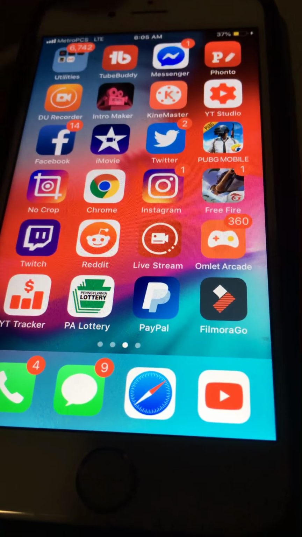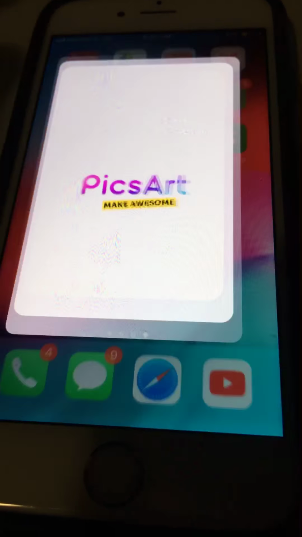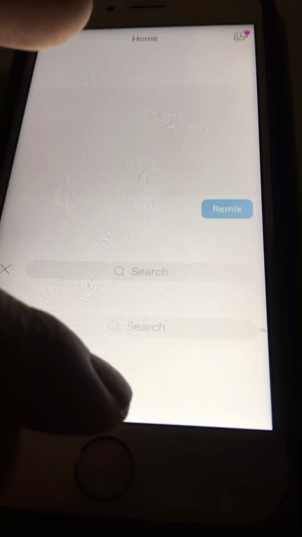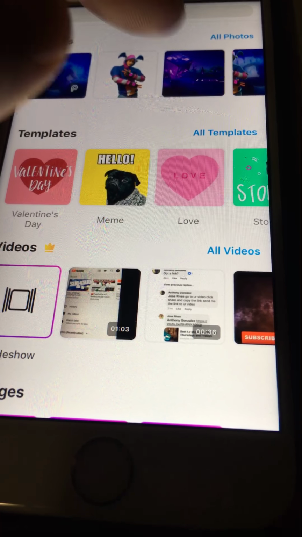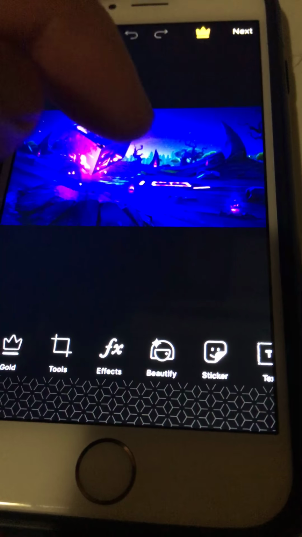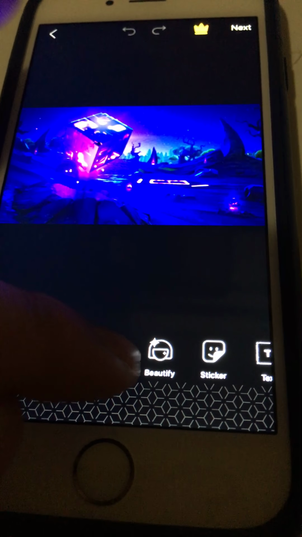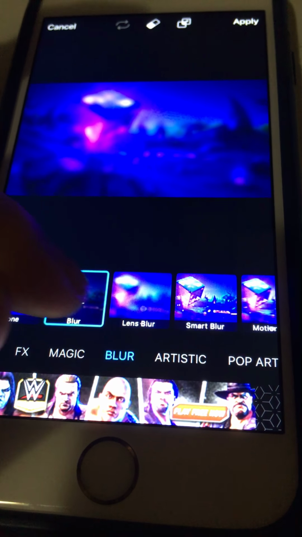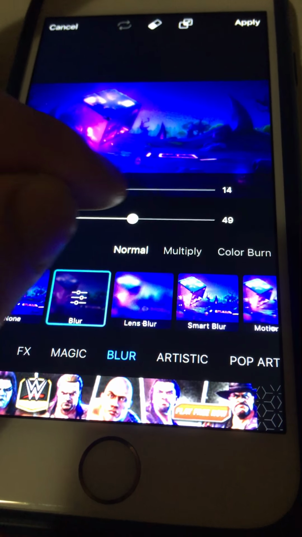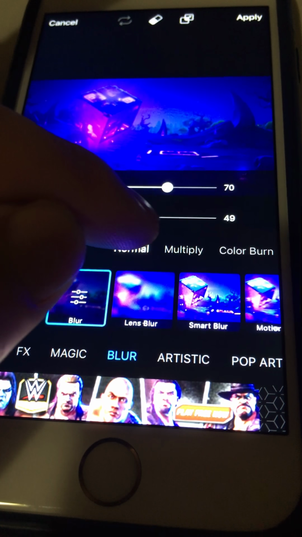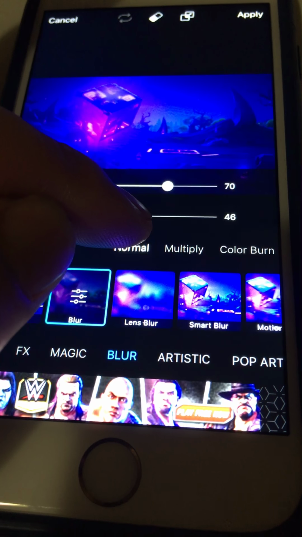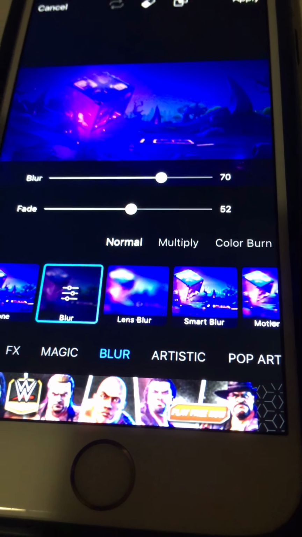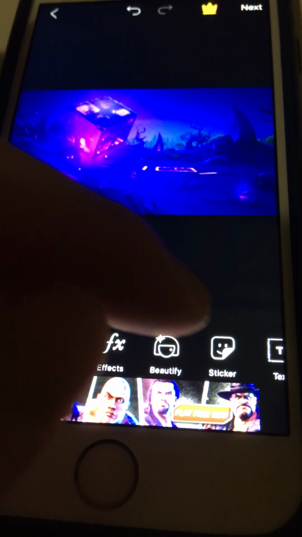So then now, guys, you wanna go into the PixArt app. You want to open the application up and then click on this plus right here. Then you're going to want to add the image background that you just selected. Then you want to click on effects so you can make it a little blurrier, you know, make it look nice, like a cleaner type thumbnail. You can make it look darker, but I'm going to make it look a little bit like that. Then you're going to want to apply.